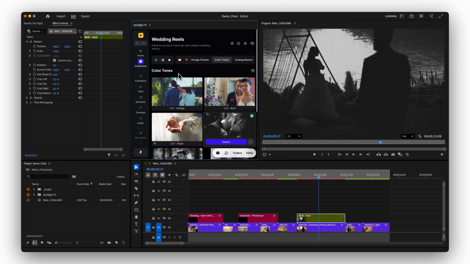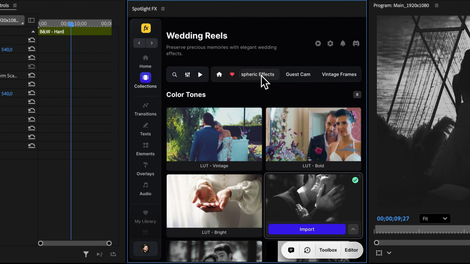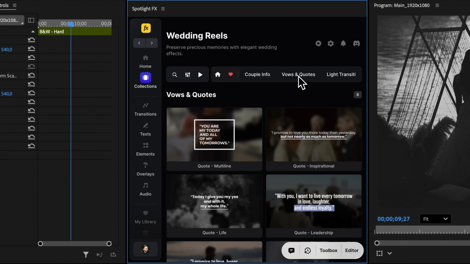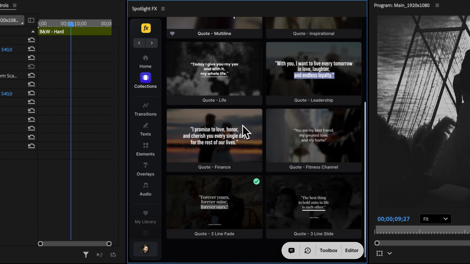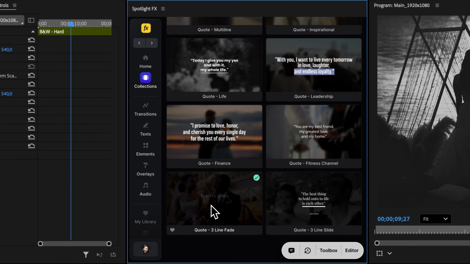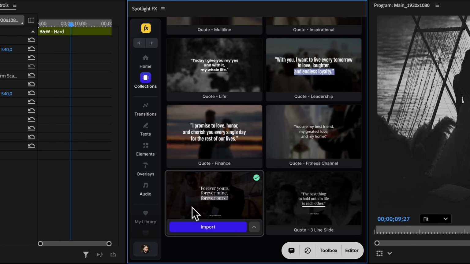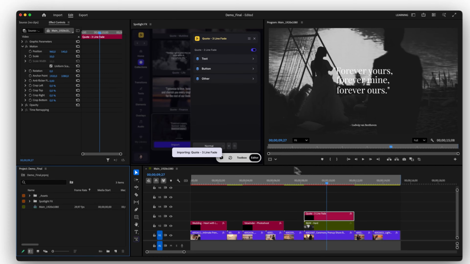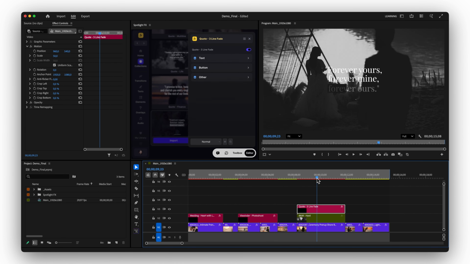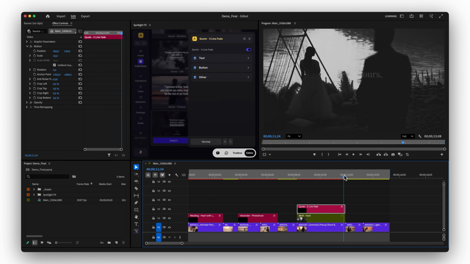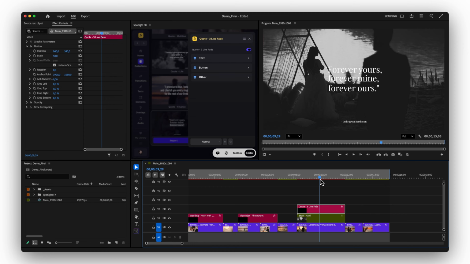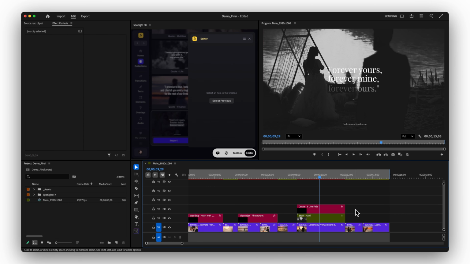Now we're ready to add a quote or vow. Again, we can use the filter and search for vows and quotes. Take a moment to explore and pick what fits best. I'll use this 3-line animation. Looking great, but I don't like this end animation. I want it to end right with the next clip, so I'll extend this item a bit and cut that animation.